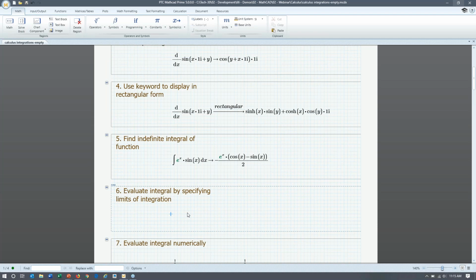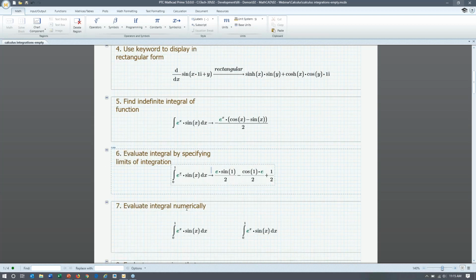I'm going to do another one. This time I'm going to have limits of integration. So I'm going to hit Control-Shift-I here again. And this time I'm going to put boundaries in. So I'll have 0 to 1. And I'll do the same thing, e to the x times sine of x. And then with respect to the x variable again. And then I'll evaluate it. And we should have a result that actually evaluates to an answer.